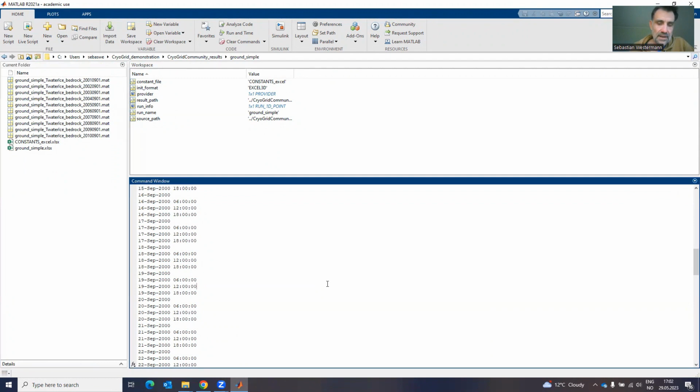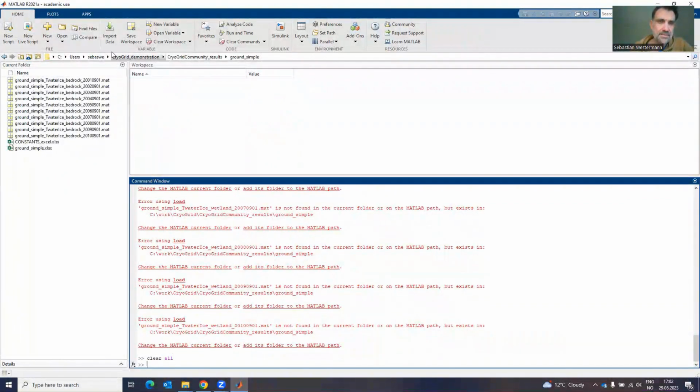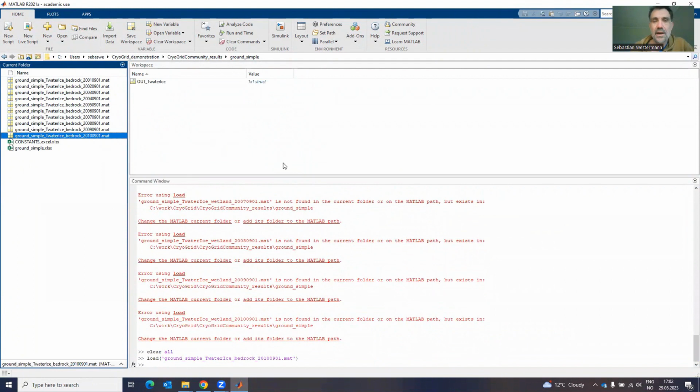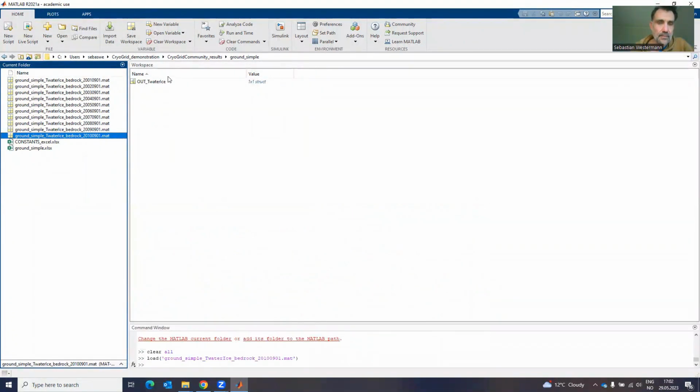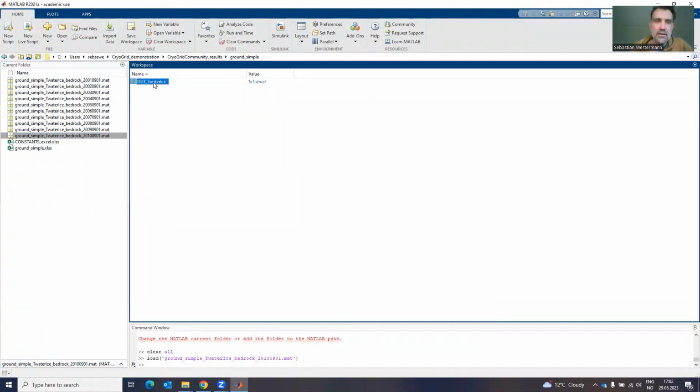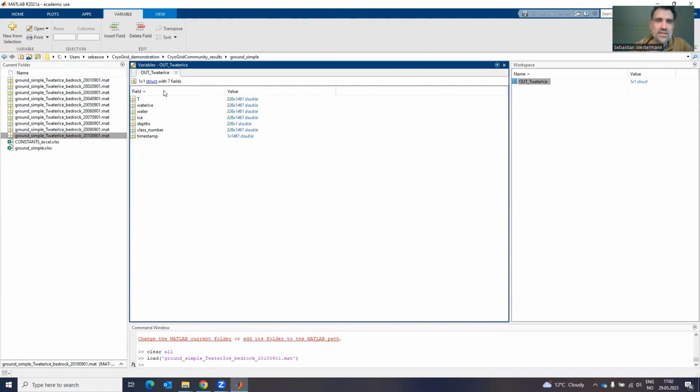And so I can now, first of all, clear my workspace. And then I open one of those files. So here you see a variable called out T water ice, which is a structure containing 7 fields. This is now, first of all, the temperature T, capital T, then it is the water content, the ice content, and then the water plus ice content. In addition, it also contains some depth. And I can now make a relatively simple color plot.